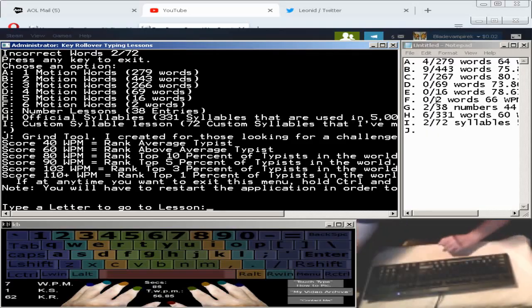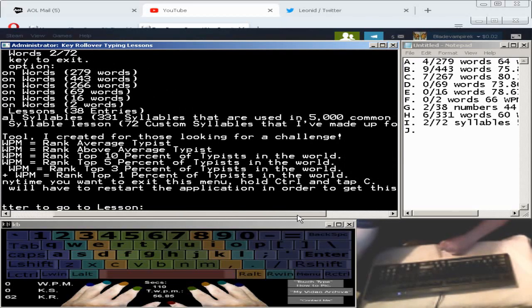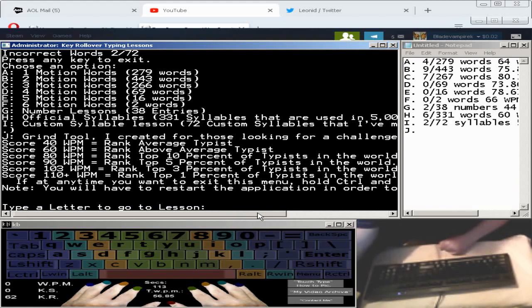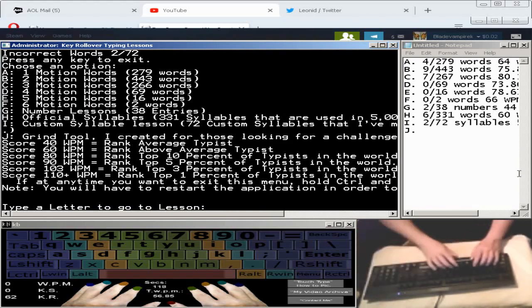Next is the grind tool, and for the grind tool, here are the stats. 40 words per minute is an average tap pace, 60 words per minute is above average tap pace, 80 words per minute is the top 10% of tap pace in the world, 90 words per minute is the top 5% of tap pace in the world, 103 words per minute is the top 3% in the world, and 110 words per minute is the top 1% in the world, if you can score that high on the grind tool.